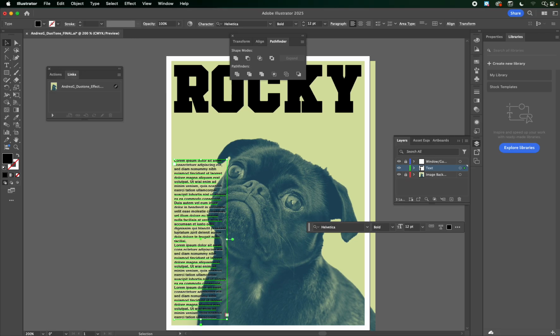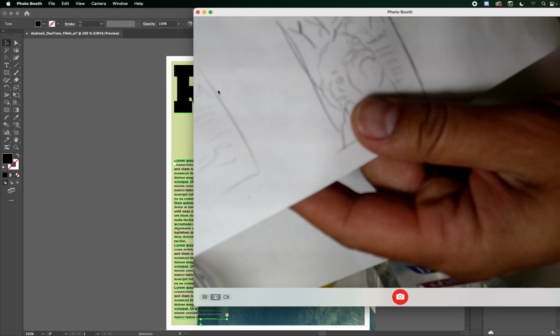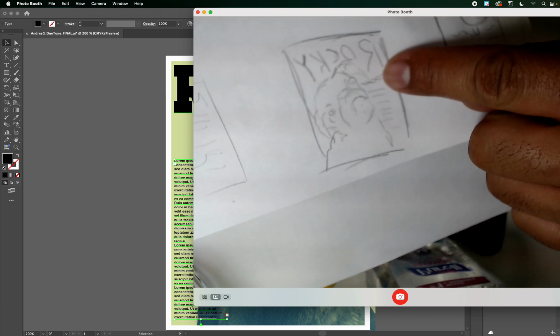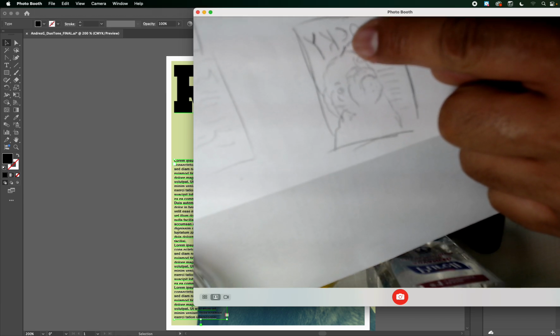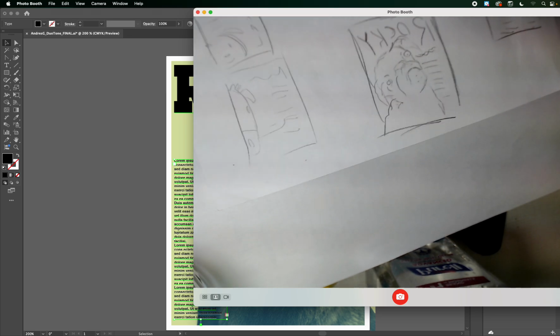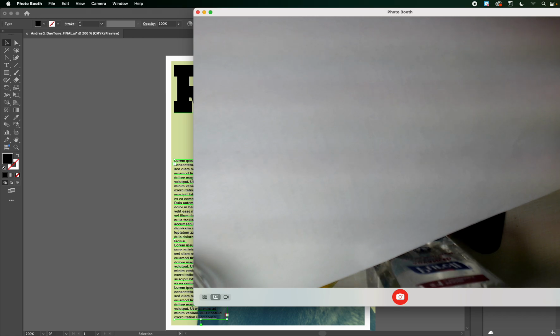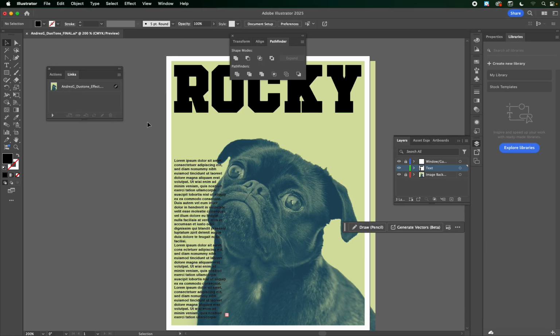Let me pull that back up. The R goes down a little bit more, the O a little bit smaller, then all the way to the Y. You can see it's conforming itself. It's actually being warped to the actual shape of the dog. So I say that because I'm going to show you guys how to do that.